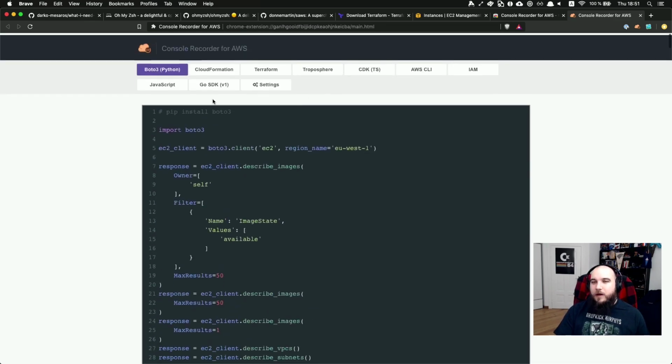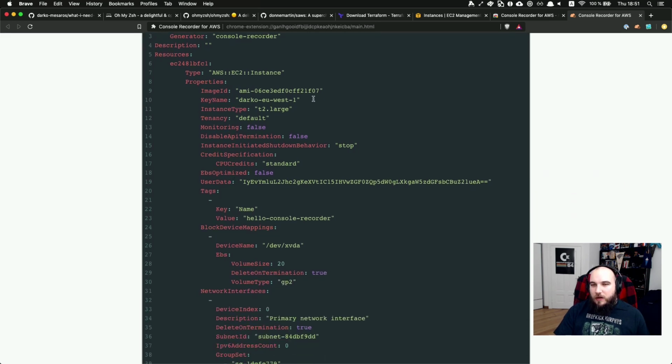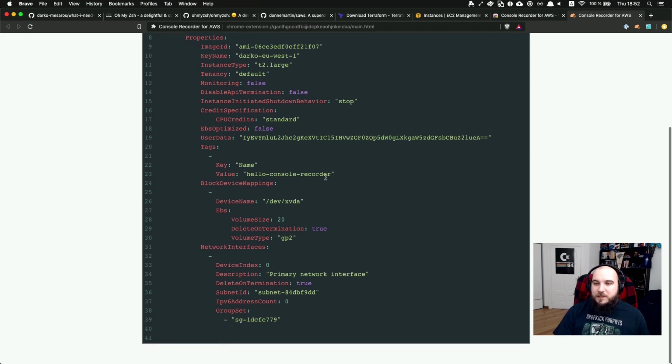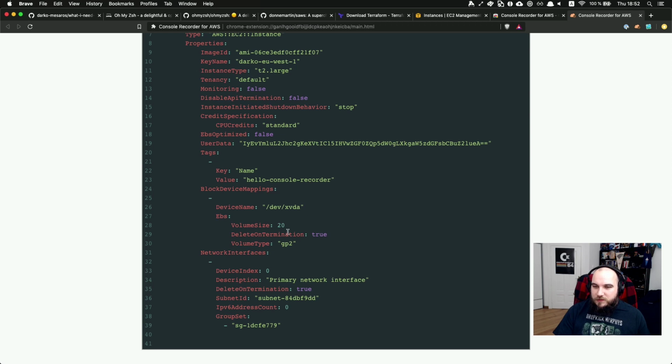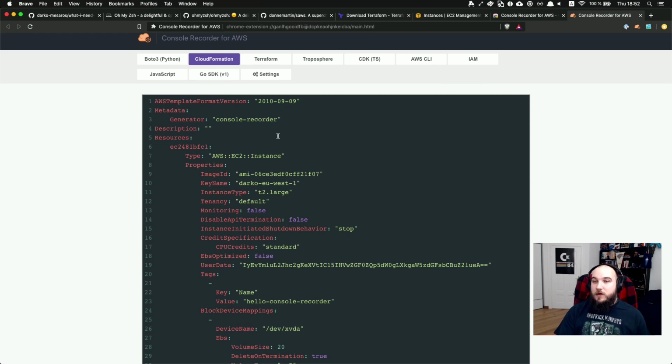But for example, for CloudFormation, it creates an EC2 instance, T2 large, that's the AMI, that's the key I used. This is the user data in base64, and the size of the disk. It basically did what I asked it to. So it actually has done all the things I've done. I've clicked on the console.